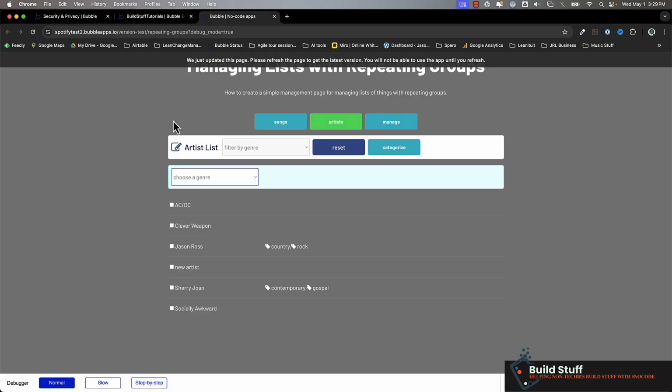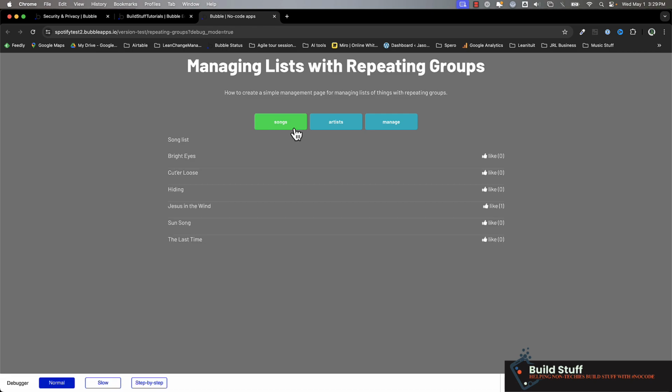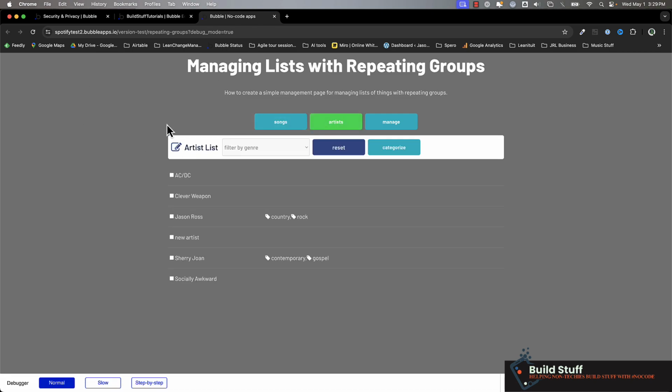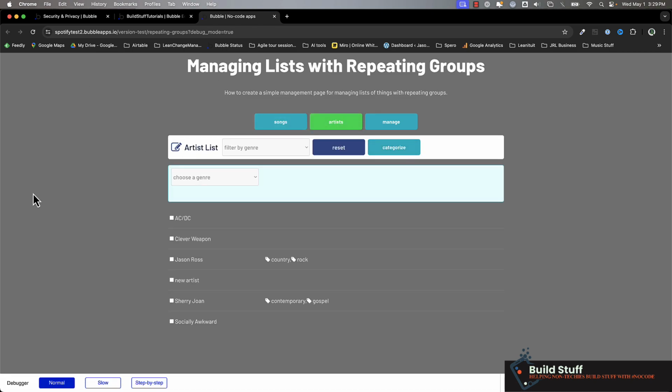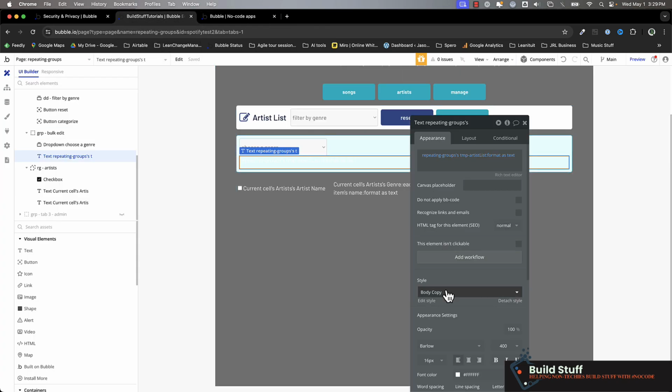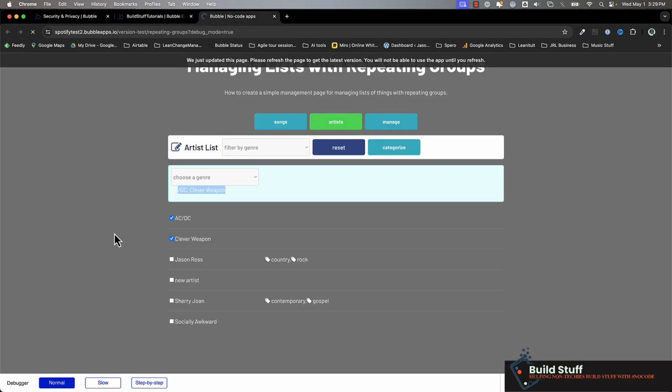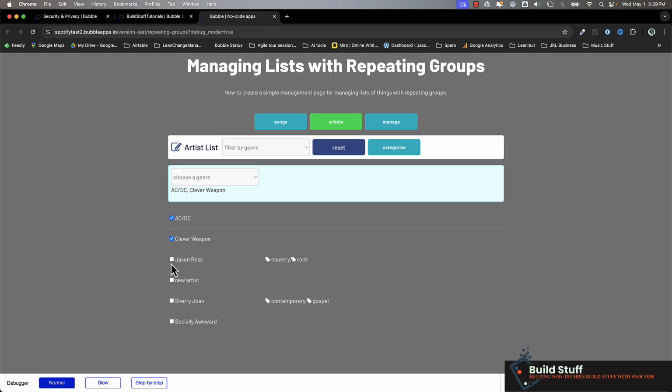So let's go back to the page and refresh this. Click on artists, click on bulk edit, click categorize. And a good tip is don't use white text on a light background. So let's change that text color to a darker color and refresh this. There. So now I can see the list is being populated.